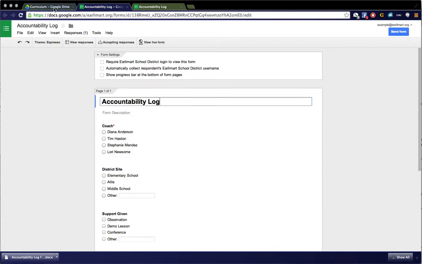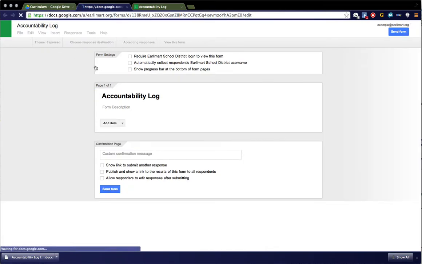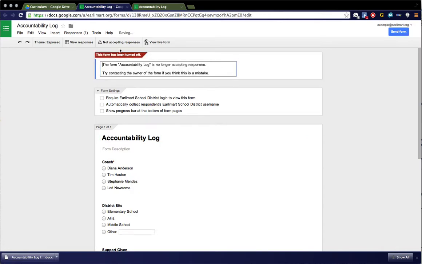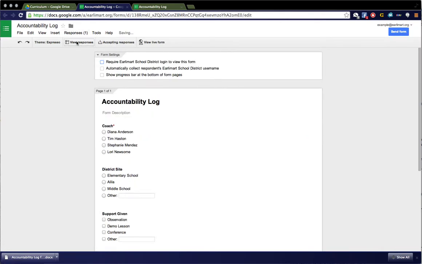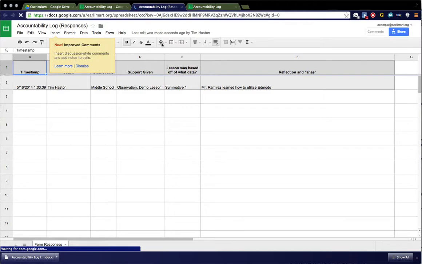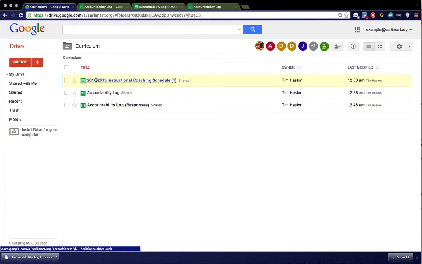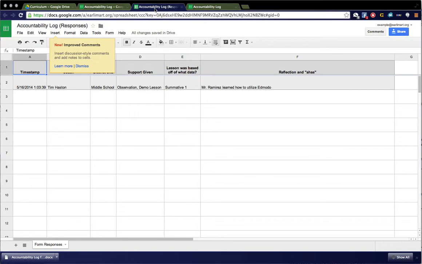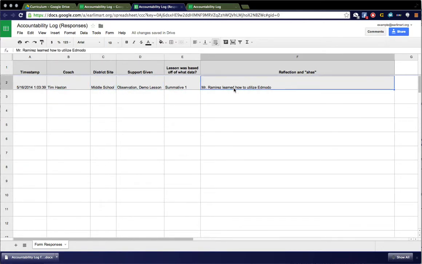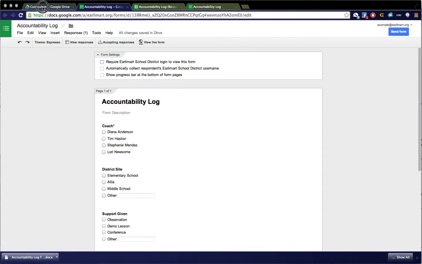Now that goes. If I refresh this, it should say, oh, I don't want to do that. Responses 1. View responses. And it comes to this, which is this accountability log here. Notice it's all tabulated up here. So right here gives a timestamp, so we don't have any need for that. It tells the coach, the middle school, that, and that, and it's very much easier than anything else, in my opinion.